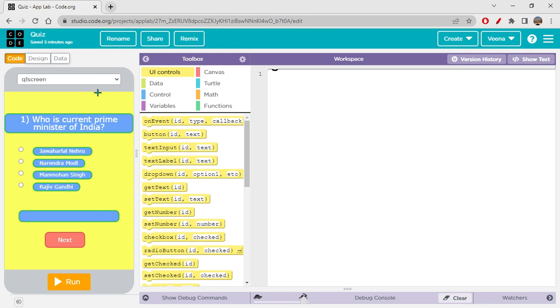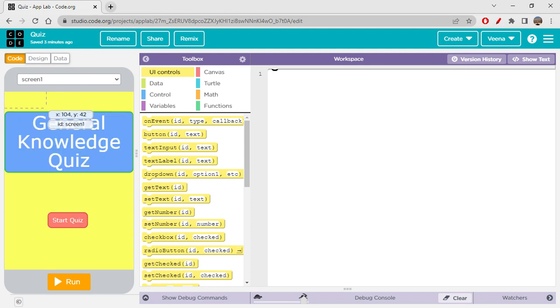I'm so sorry. So now I will show you all the screens which I have. So I'm just clicking on screen one. This is my main screen, right? Where the app starts off with this first screen only.